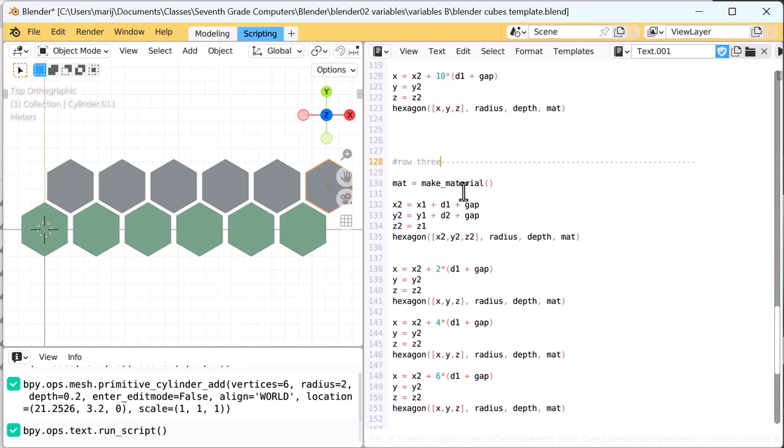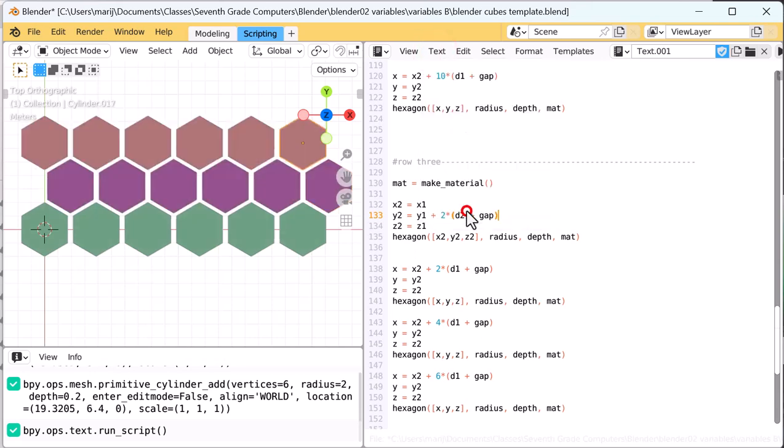So the third row, X has to go back to its original position, X1, right? It has to go back, so it's not to the right anymore. So I'm going to use X2 equals X1, but the Y is doubled. So I think we have to double this. So let's see if I'm right. So if I do this, and this is X2, X2, so now I run. Okay, so all I had to do was just move all of them up a bit, right? That's all I had to do.